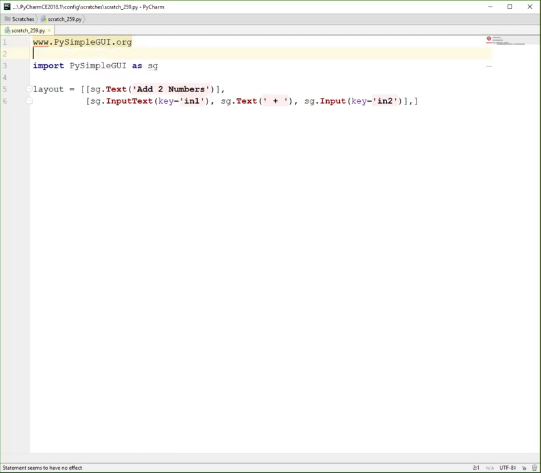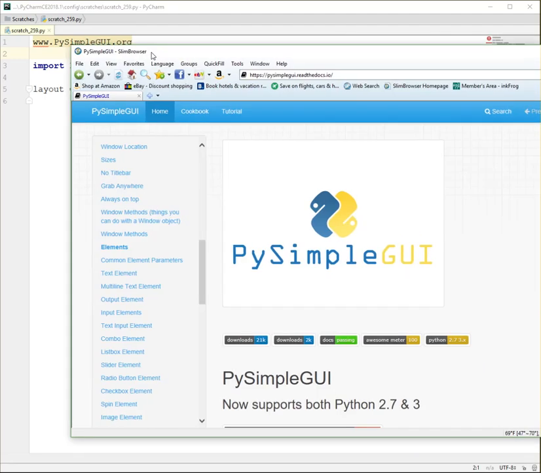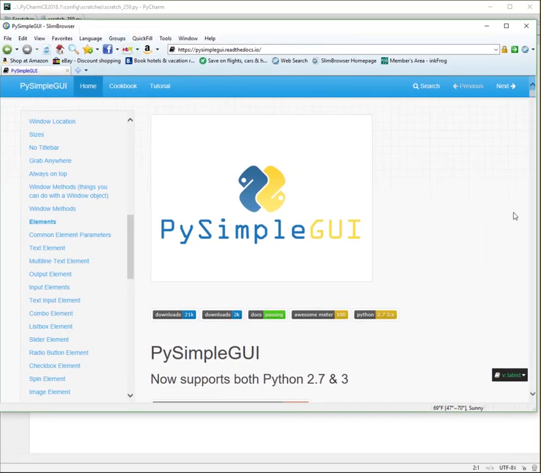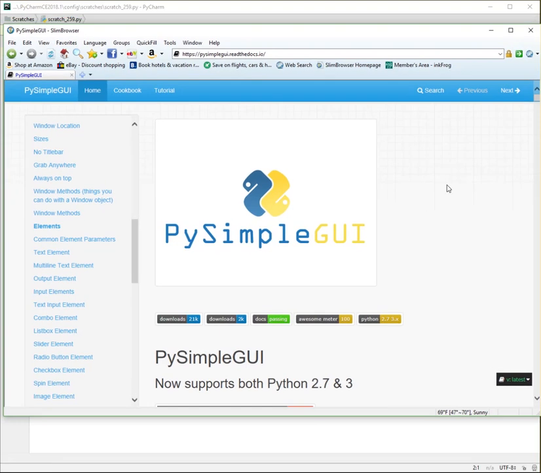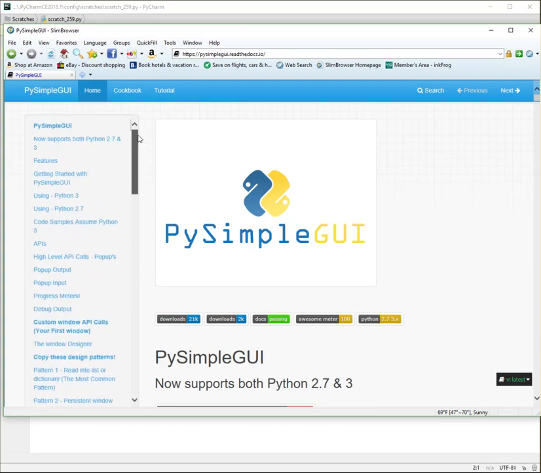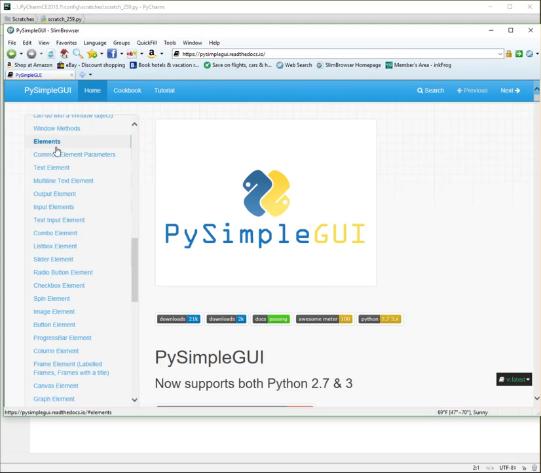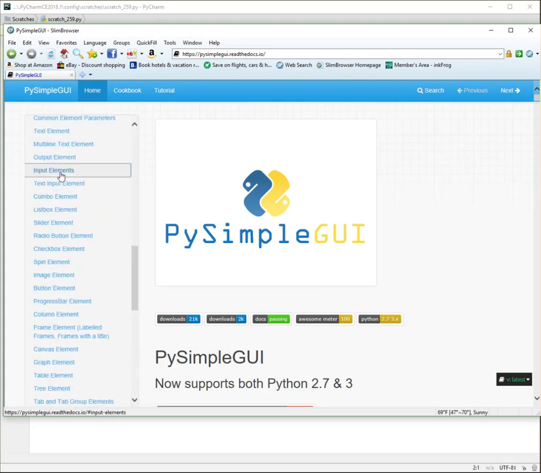And if you ever wonder what those are, then you should go to www.PySimpleGUI.org. When you go there, you will get the PySimpleGUI user's manual, and it's extensive. There are 100 and I forgot what it is now, 180 pages, something like that. It's huge. But if you look over here in the table of contents, there's a section that says elements, and every one of the elements is shown here.